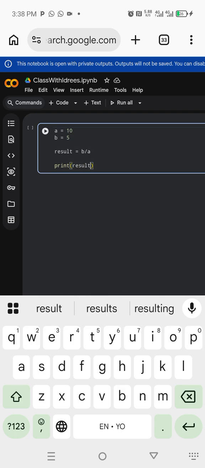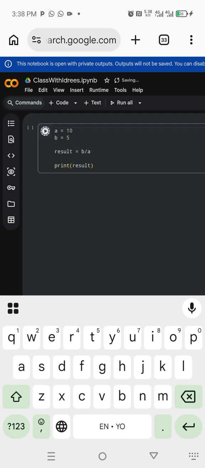Now if I run this line of code, if I press this play button, you see what shows at the bottom.